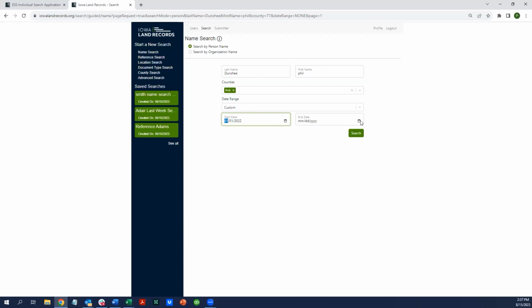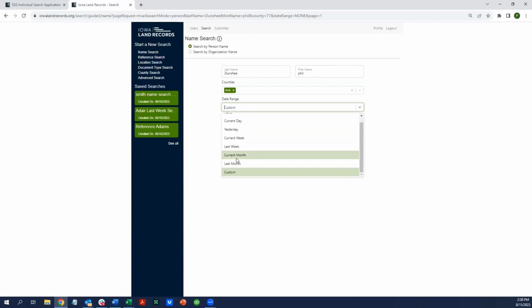Or if I wanted to have a date range in between, I could do that if I wanted to. So you can still enter a customized date range. For some of your business practices, you might want to take a shortcut. And the shortcut might be, hey, I just want to see everything from last month. I want to see everything on the current month, or maybe I just want to see what's happened yesterday or the current day. You have the ability to do that.